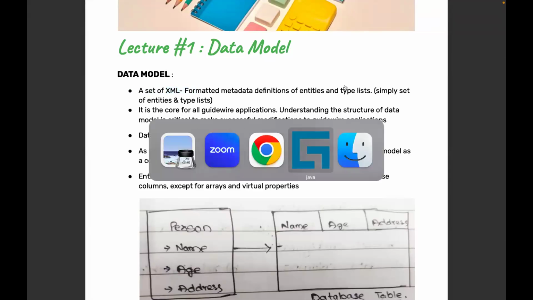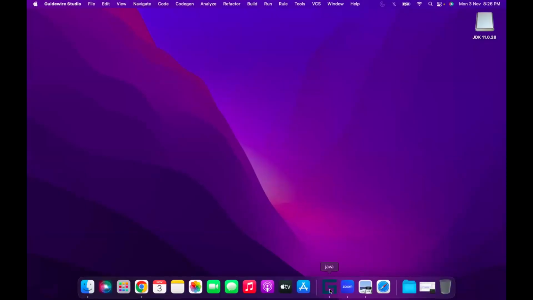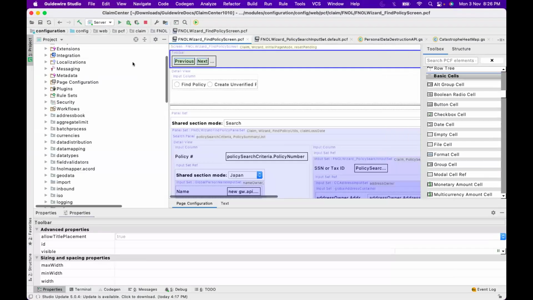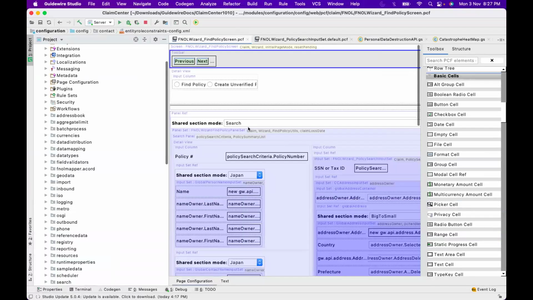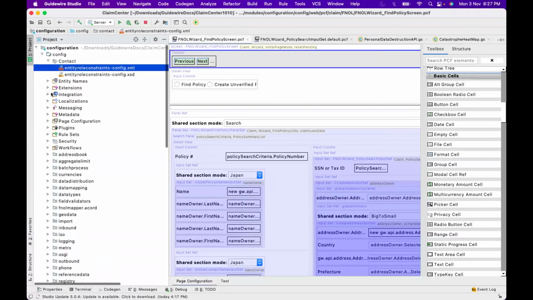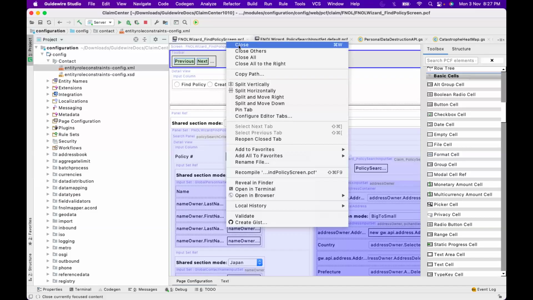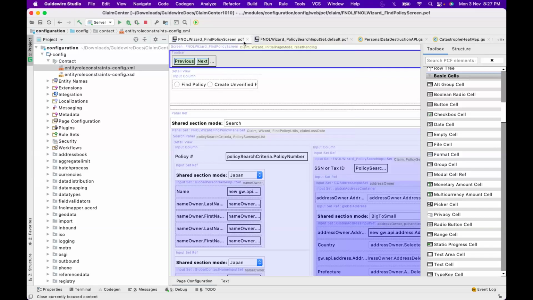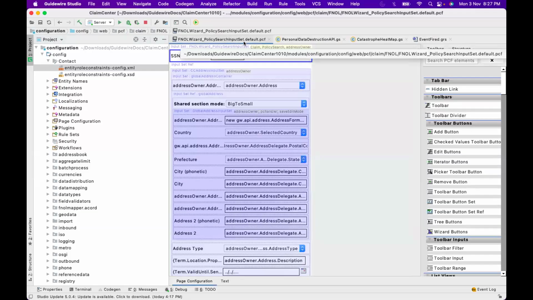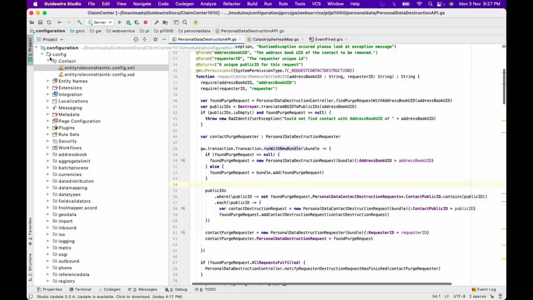Let me show you quickly how the entities and type lists look in the Guidewire Studio. This is the studio, where the integration developers or the configuration developers do their work. Do not worry that there is so much code here, it is not our thing. It is all given by Guidewire by default, out of the box code. The major role would be customizing on top of the base application based on the demand of the client.